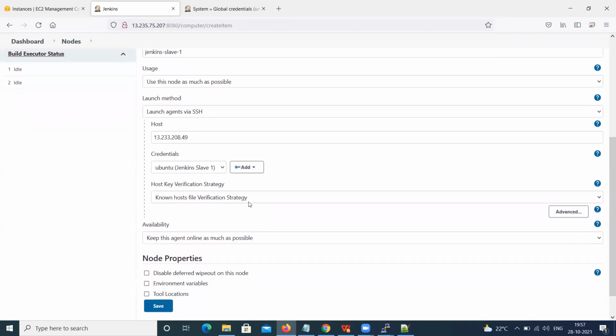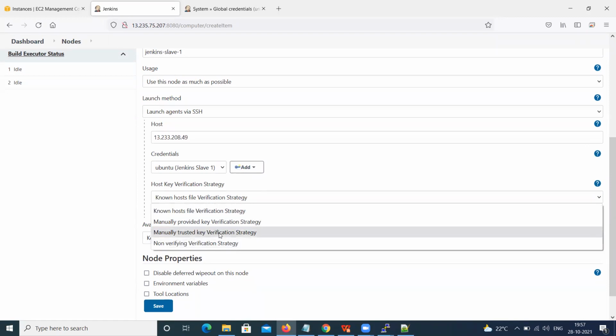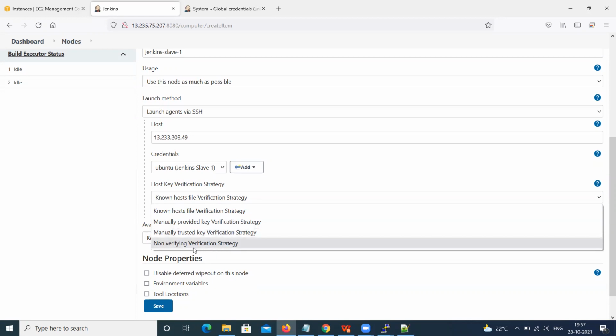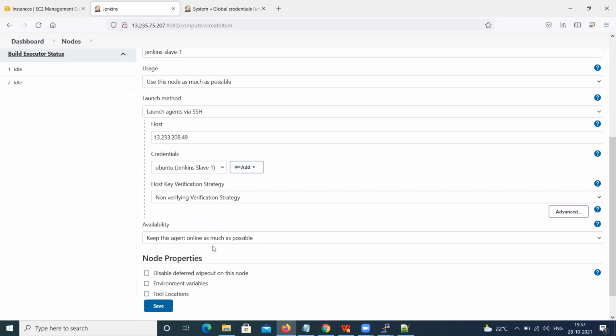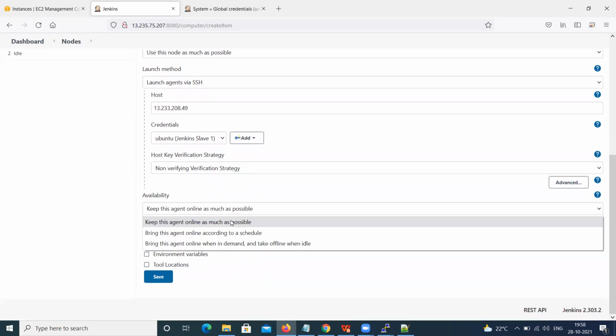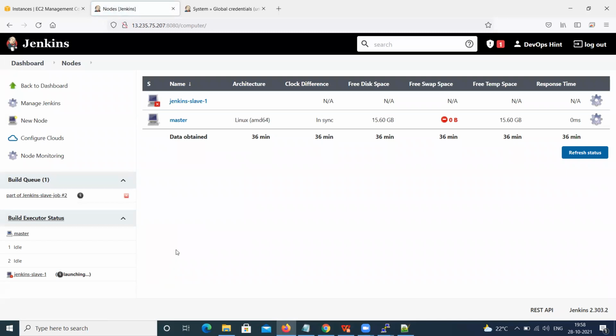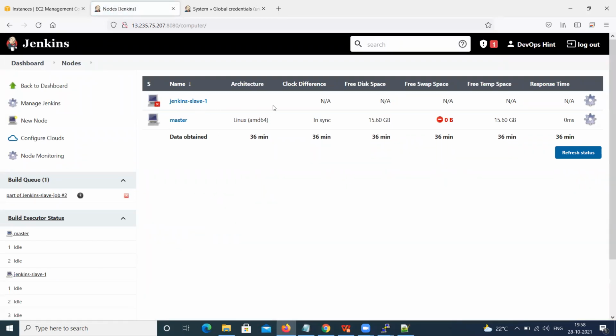Then here we have the host key verification strategy option. For now we have to select the non-verifying verification strategy. Click on this option. Then keep agent online as much as possible. Here we have the option, so let's select the default one. Then click on save.